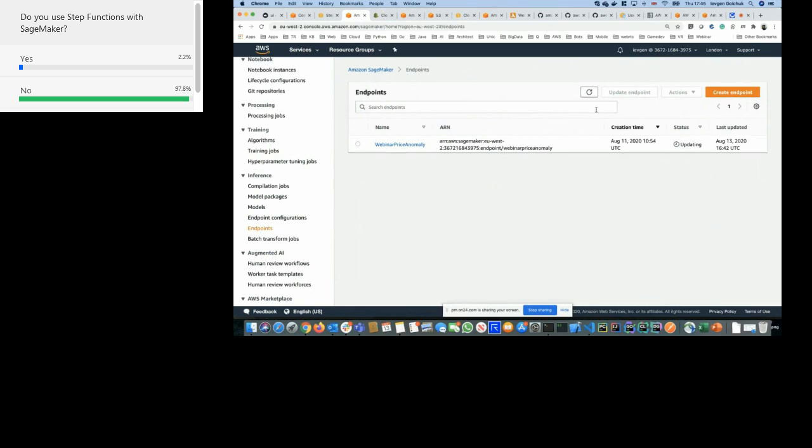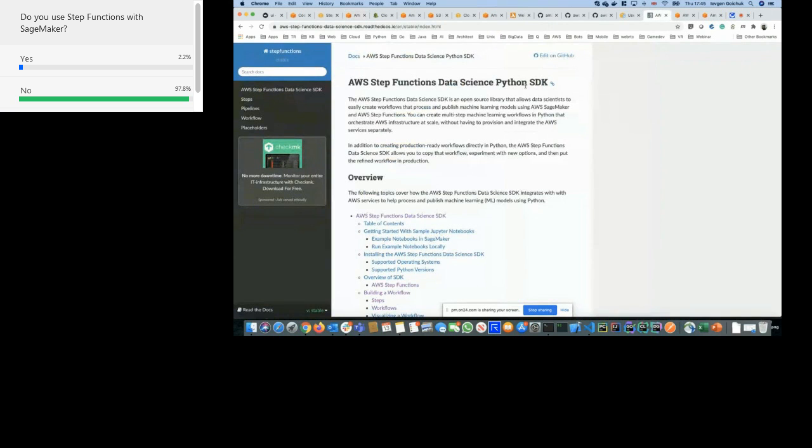And meanwhile, I wanted to mention a few interesting things about the step functions data science SDK.